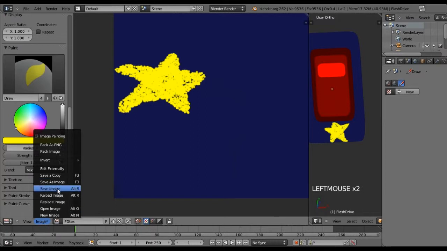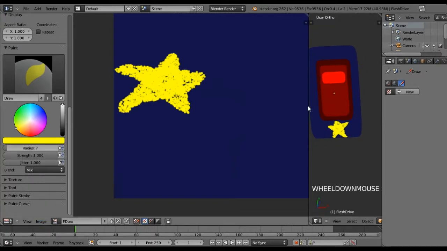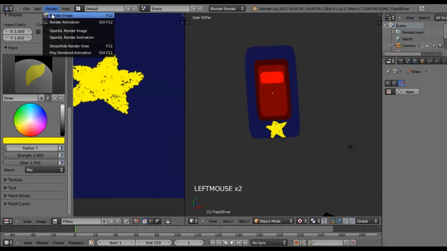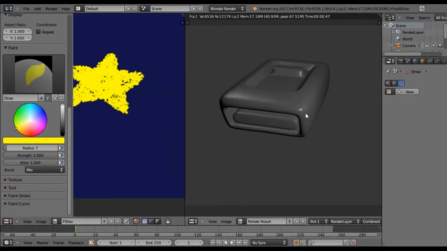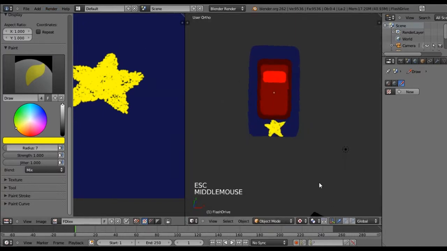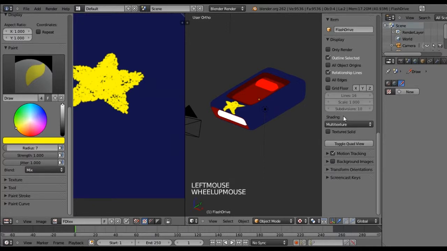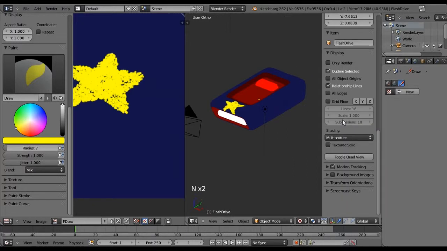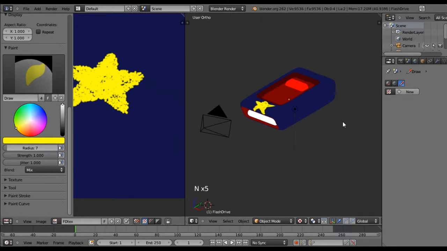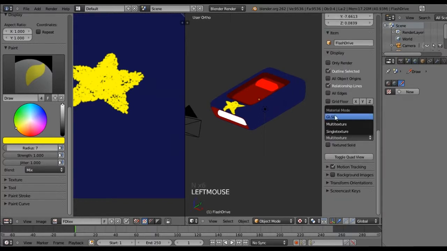Image, save image. Okay, so now we have to apply it so that when we render it, if you notice when I just rendered it, it's not there. This is just a preview, really. So, like I said, if you want to get a good preview with all of the shadows and everything, you're going to want to change the shading under the display options in the properties toolbar when you press N. And you want to change it to GLSL.